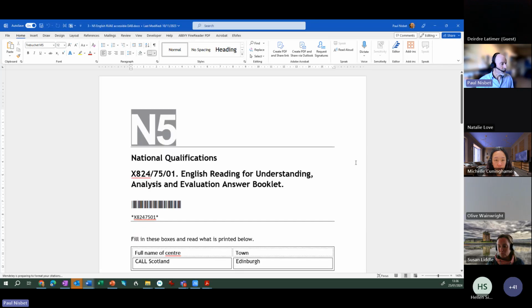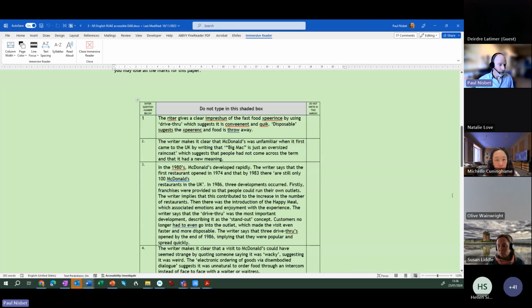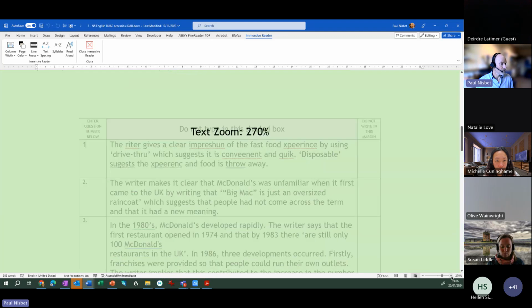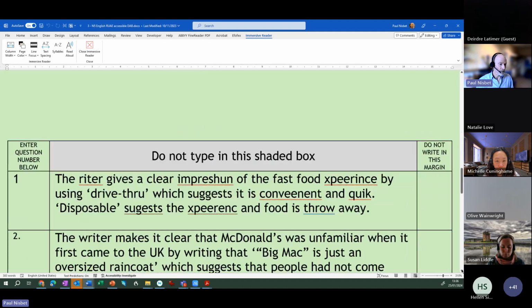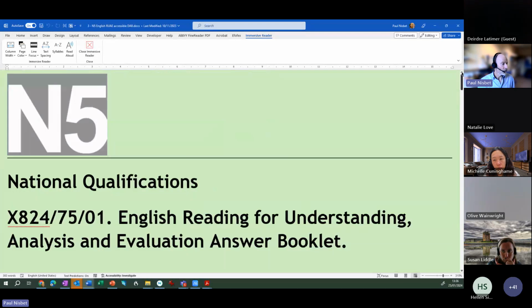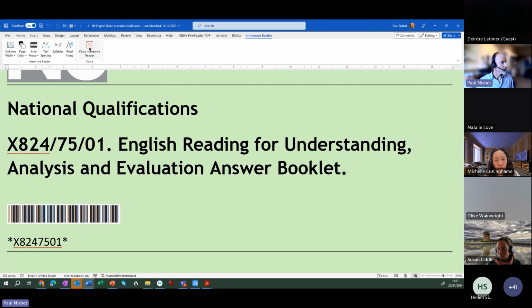It is possible to have an answer booklet like this that works with Immersive Reader. And you will see with this one, as you make it bigger, things are much more sensible. So that's, I think, something on the to-do list to get this kind of accessibility into answer booklets. Because you'll also find the same thing with Google Docs. If you open up a Word digital answer book in Google Docs, then the front page falls apart as well.